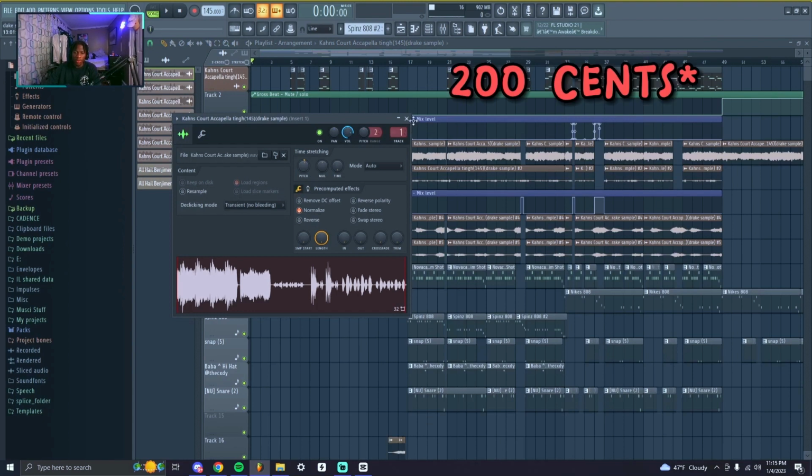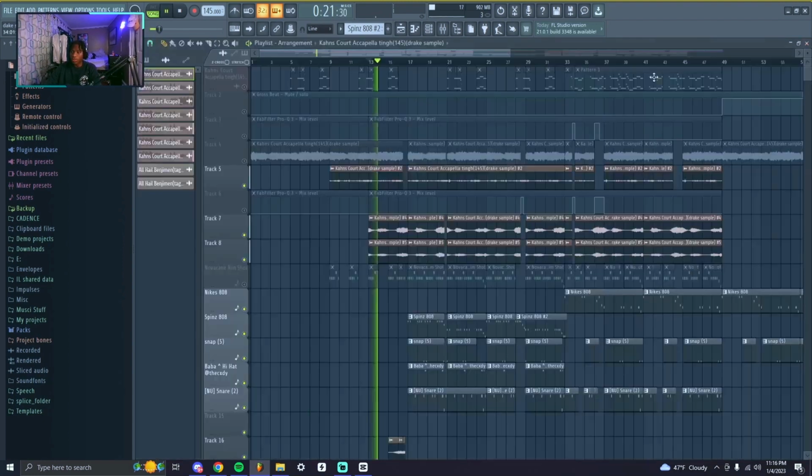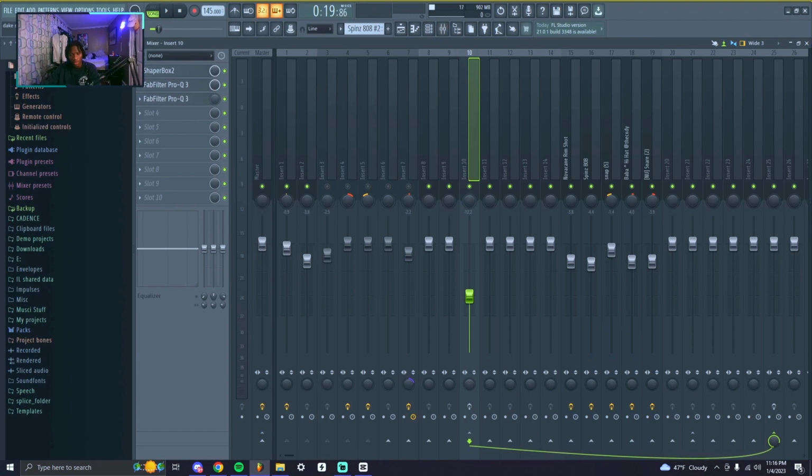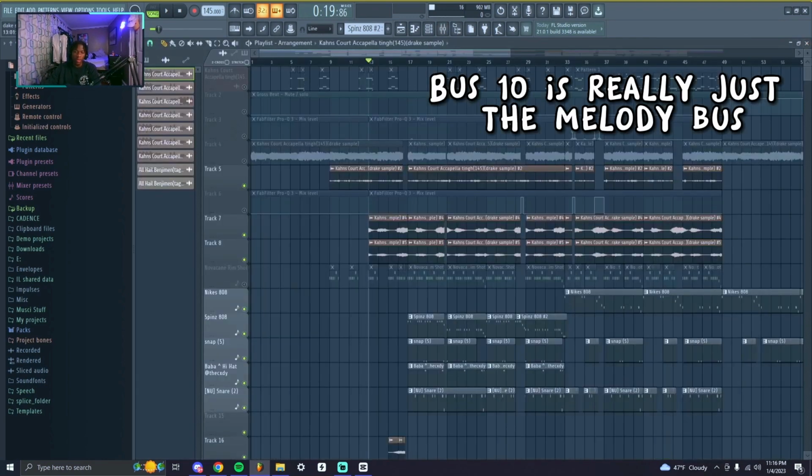Oh, and I pitched this up too, so this is the bird sound. I didn't put any effects on that. I bounced it out to this bus. Remember bus 10 because I'm gonna explain the effects that I put on there too.